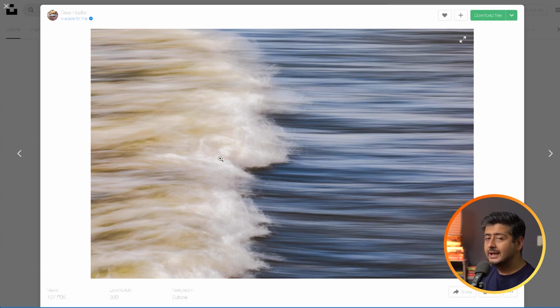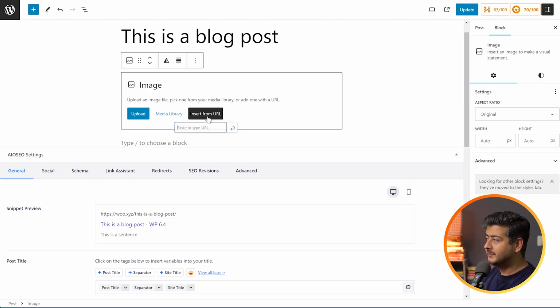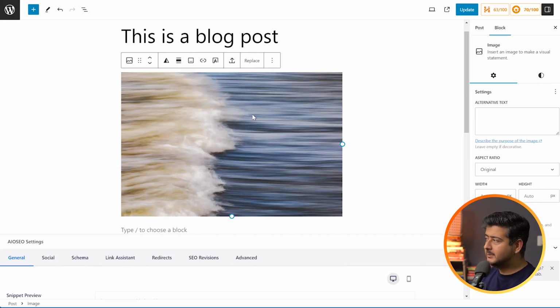I found this image, and instead of downloading the image, I actually opened up the image in a new tab, which means the URL is coming from unsplash.com still. Instead of copying the image, I'll copy the URL and then go back to my website, insert this image from URL and enter. Now the image will be visible here, and most people would assume that, hey, WordPress will just download the image and update it, right? Well, that's not what happens.